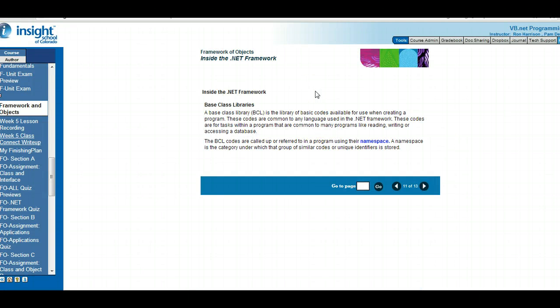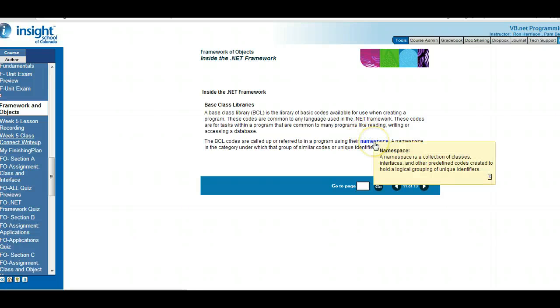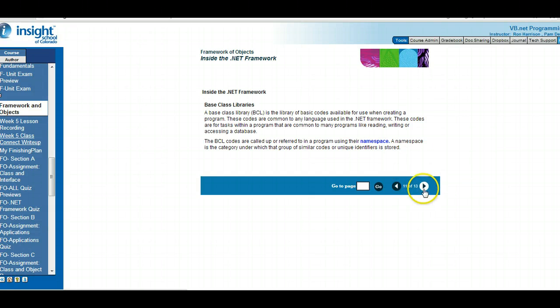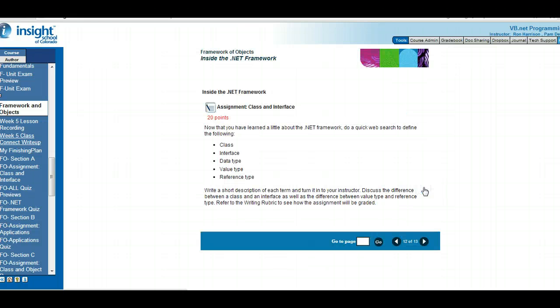There's a base case library. These are the basic codes that are used when creating programs. It's sort of like the keywords that we use, but it also uses something called namespace. Namespace is different collections of classes, interfaces, and other codes that are used to create the skeleton for your programming. Those of you that choose to do the programs in this class with Visual Basic will learn about namespace and use namespace.